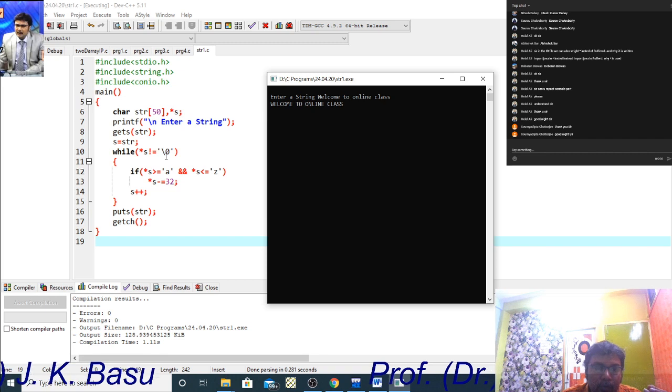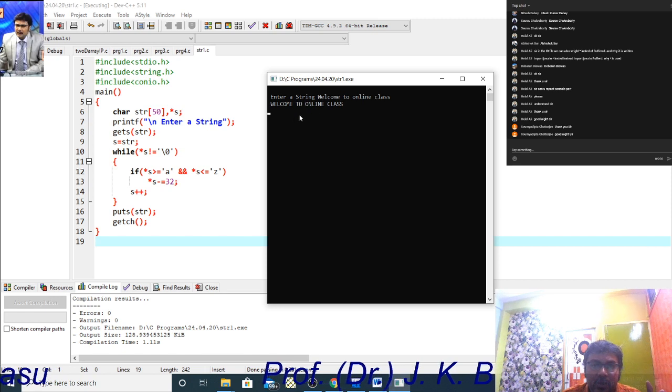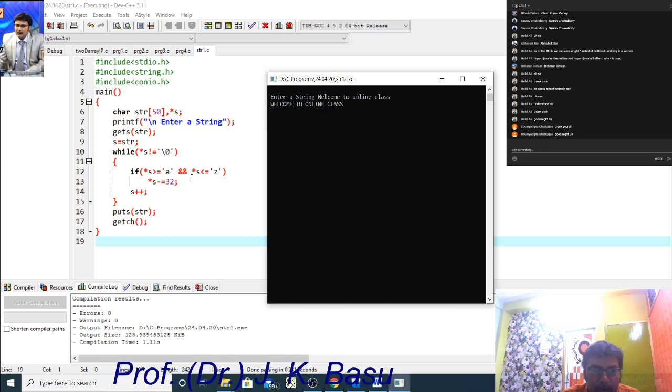Is it true or false? Definitely it is false, because *s is 'w', the value at address 100. If we consider, hypothetically, that the string is stored in a location starting from 100 in memory, then definitely the first character, *s, is 'w'. It is not null, so the condition is false, and the control will come here.